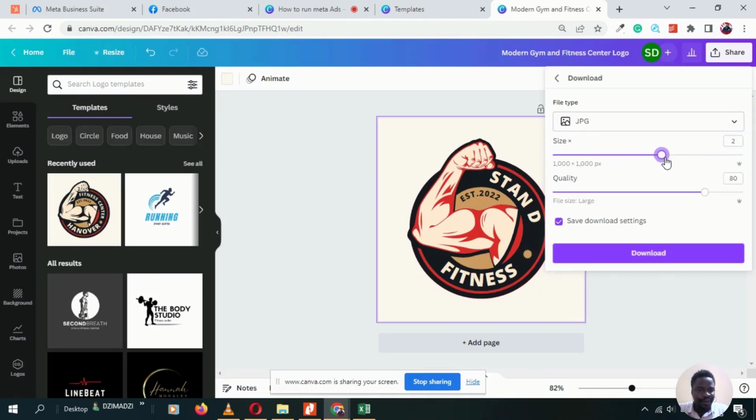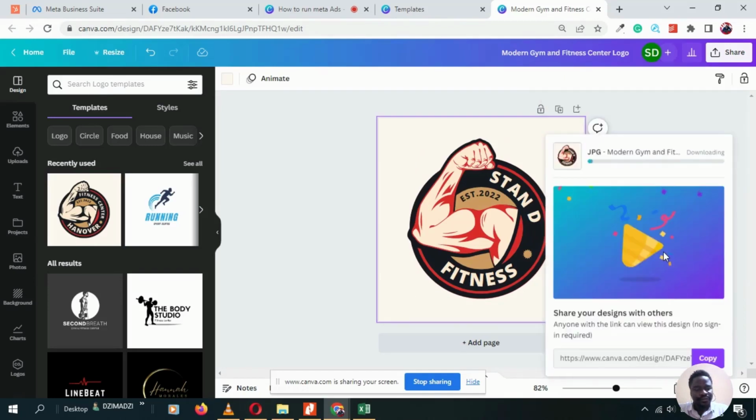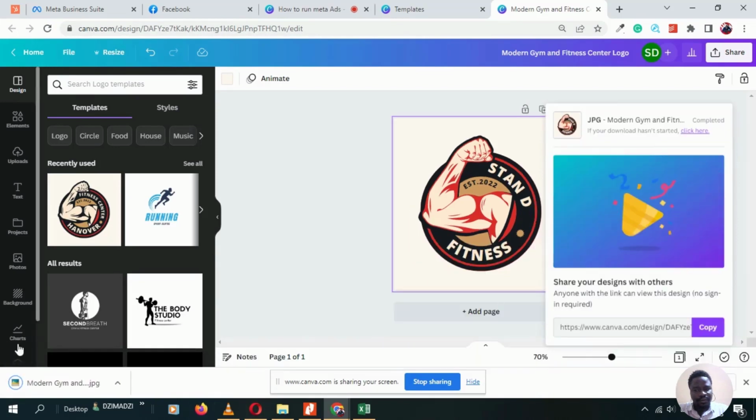But again, this is a pro feature. That means you can only change the size of your design if you are using a pro account. I'll also change the image quality to 100%. You can only do this if you're using a professional account. So I'll just click download right here. Okay, so our logo has been successfully downloaded.